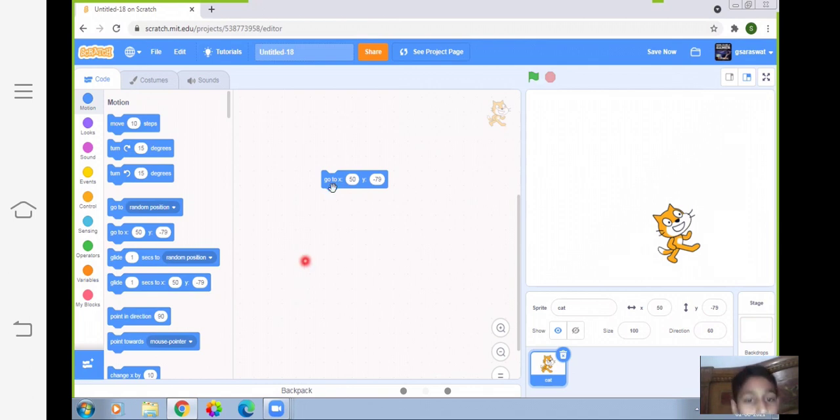So if I put my sprite here, and I click on it, see, it's coming to the actual position which I programmed here. Then we are coming back.